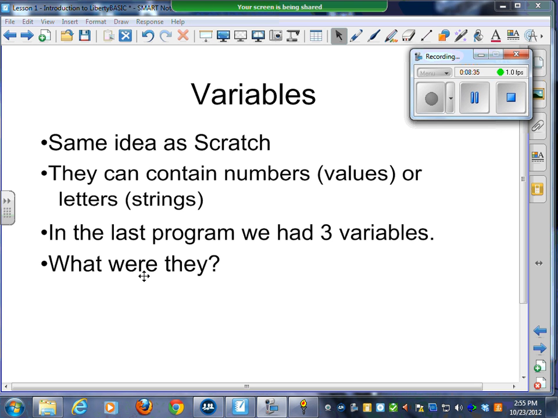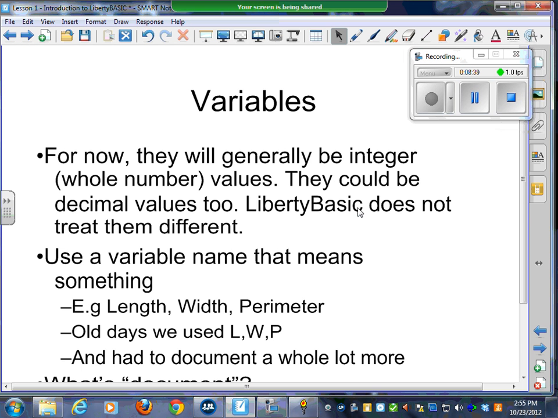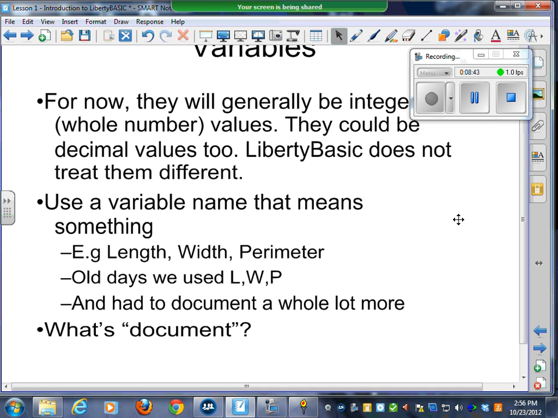For now, they're generally going to be integer values. We're going to start you off with just integers. They could be decimals. Liberty Basic does not treat them differently. In most modern programming languages, you have to say this is going to be a decimal, this is going to be an integer. You have to declare that ahead of time. Liberty doesn't make you do that.